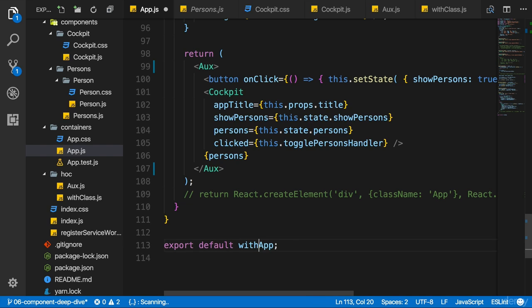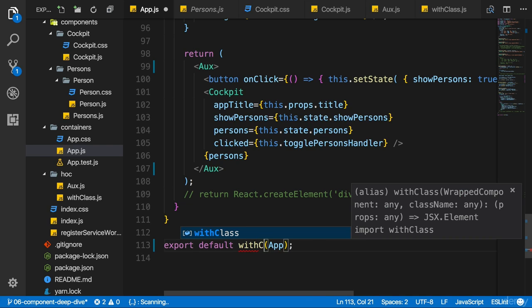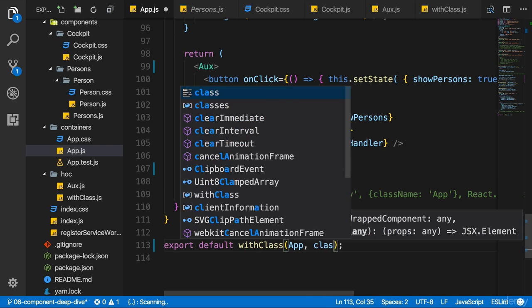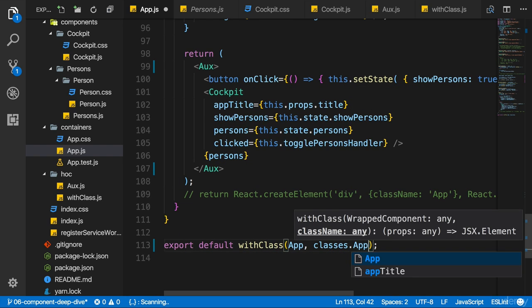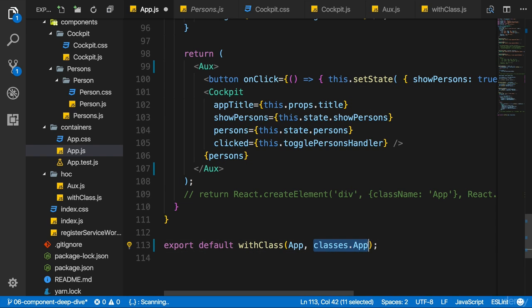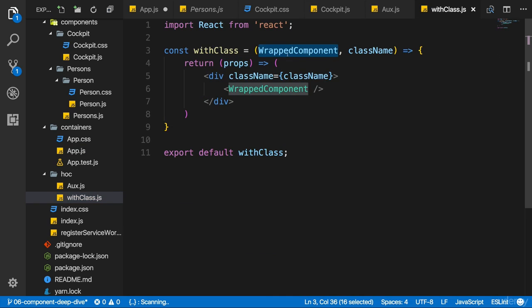Instead, I wrap my app here. I'm exporting with it. I'm wrapping this with the withClass function. And I'm passing App as well as classes.App to it. So the CSS class I want to assign. These are the two arguments the withClass function expects. It expects the component it should wrap and the class name.